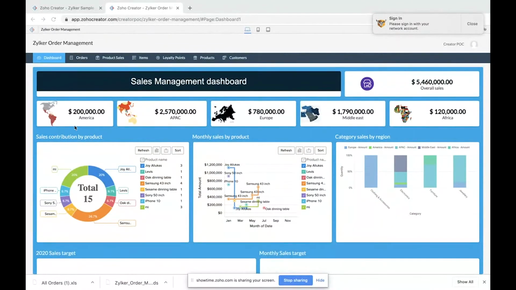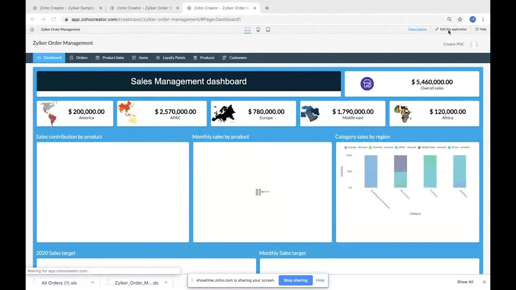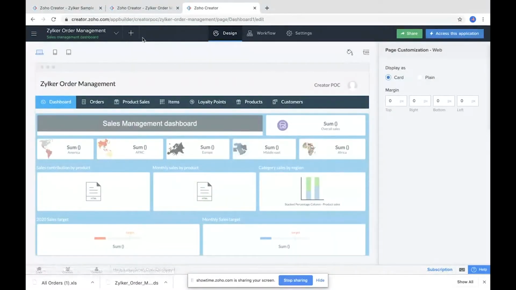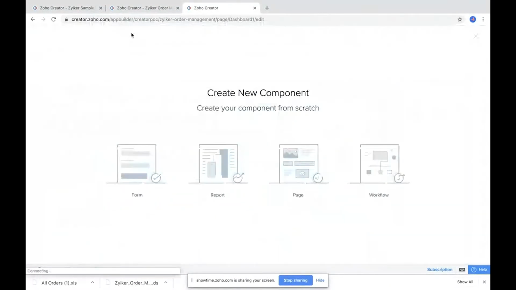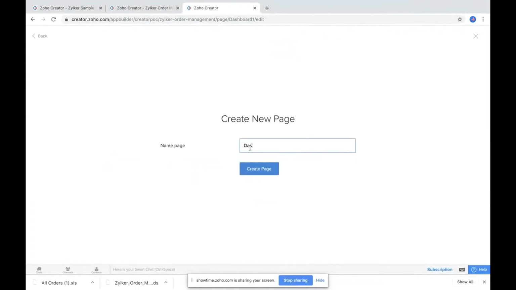So first, I want to help you understand the page component here. Let me quickly jump into the edit mode of the app. So as you see the page component, let me click on the add new icon and click on page. I'm going to create a quick new dashboard.